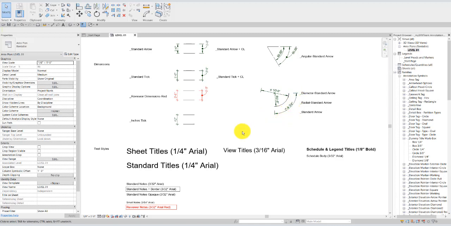For text styles, we have sheet titles, view titles, schedule and legend titles, schedule body, standard titles, standard notes, notes with a border and notes that are opaque, small notes and reviewer notes. And you'll see that in each of these styles, we added a little indicator in parentheses to let you know the size of the font of the text.